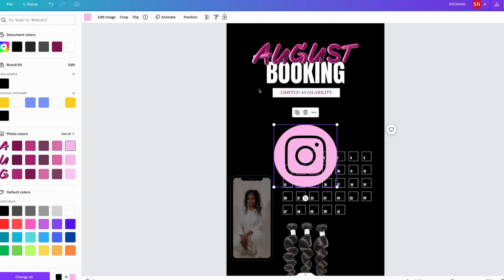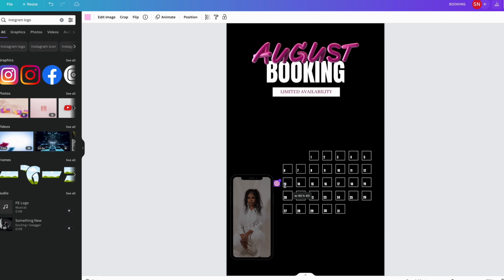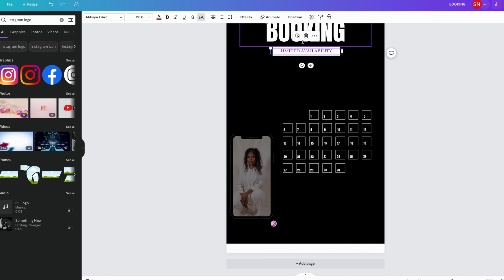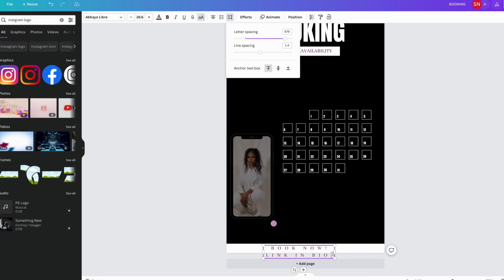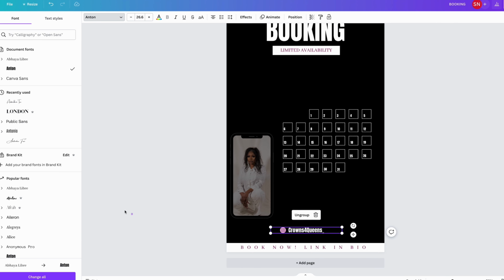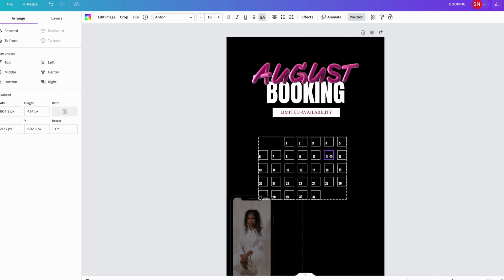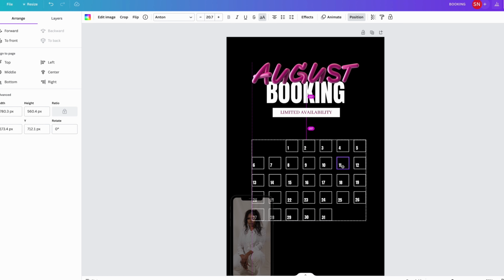So now I'm going to add an Instagram logo, which you can add from your element tab. Just type in Instagram logo. This one I'm able to change the color, and I decided to do a soft pink color. Then I copied and pasted my bar from the top, and I elongated it like I mentioned in the video earlier, and I dropped it to the bottom of my flyer, and I added book now exclamation point link in bio, and that just makes it look a little bit more professional, not so DIY.